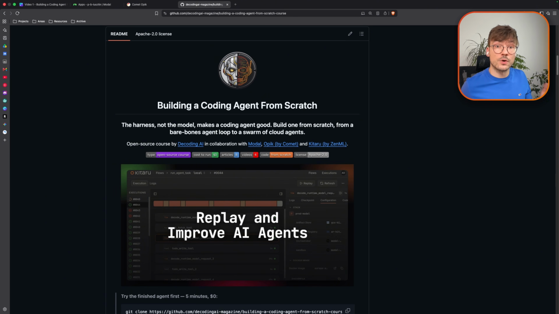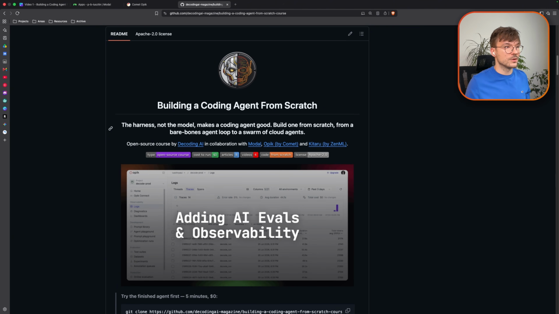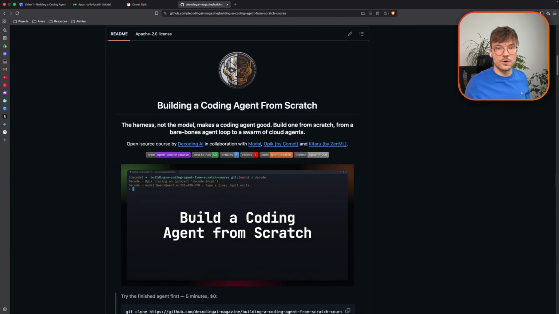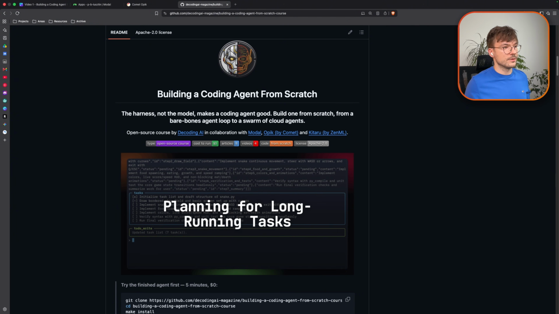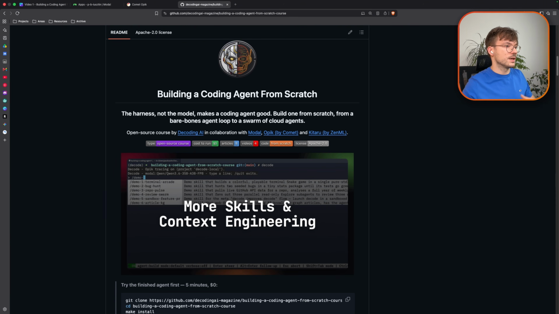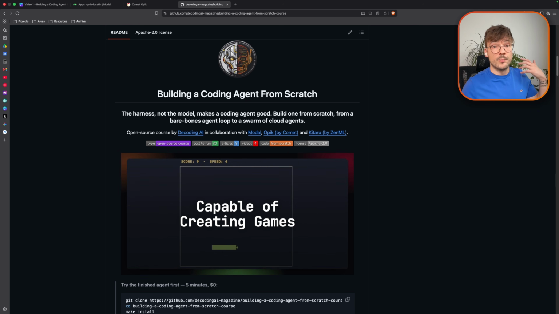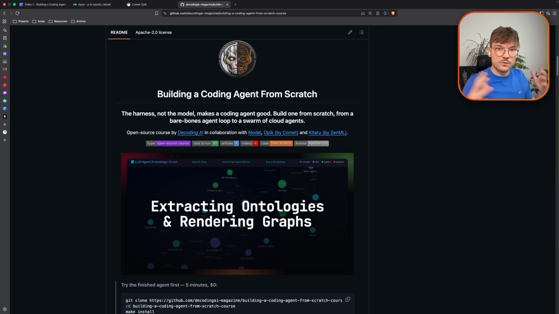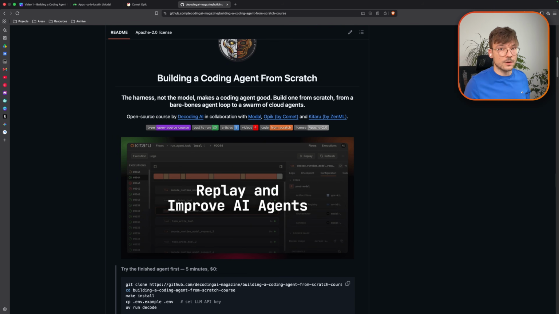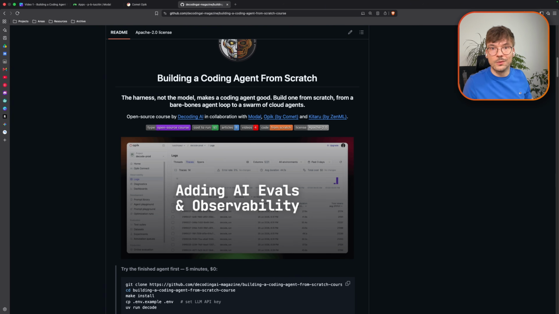Okay, so if you want to try out the Decode Coding Agent, you can go into the Building a Coding Agent from Scratch course GitHub repository, and you can take it from here. You can clone it, fork it, try it out, build your own twist to it, read the code. You can do whatever you want with it, right? And that's the scope: to actually learn and build something cool out of this.